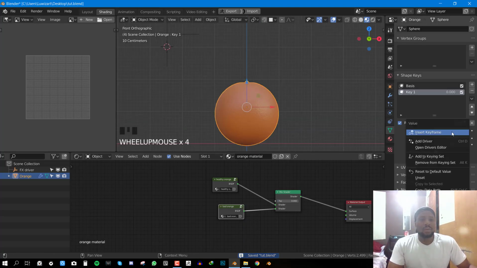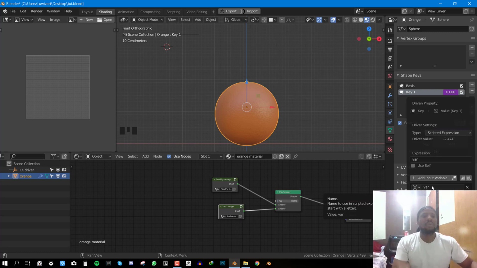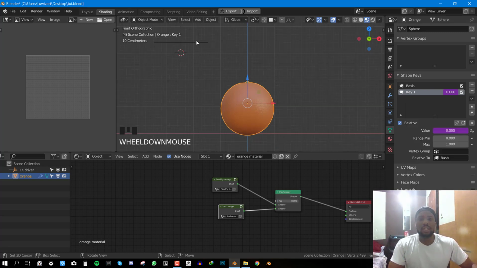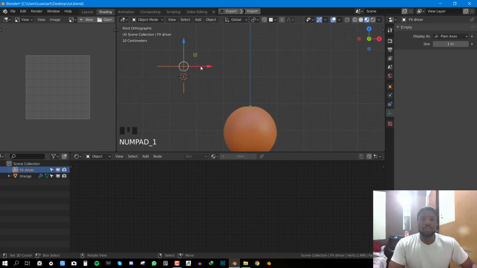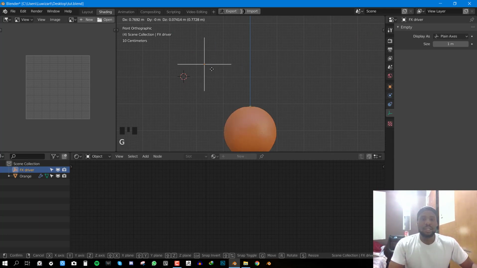Okay, so now I will right click here and do add driver. I will set this to var. And for the object, I'm going to select FX driver. If you have watched my previous tutorial, I've explained several times why I'm using var, and basically it's using the name of this variable, so that's what you're going to put here. For the location, X location and world space, that's okay. The reason it's X location is because the direction I want to move it is this direction, and we can see if I move it, it is the X location.